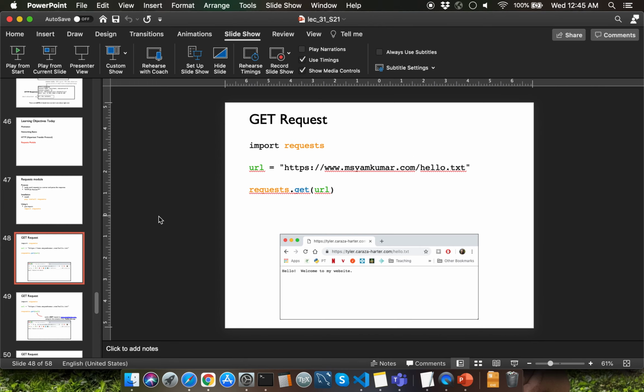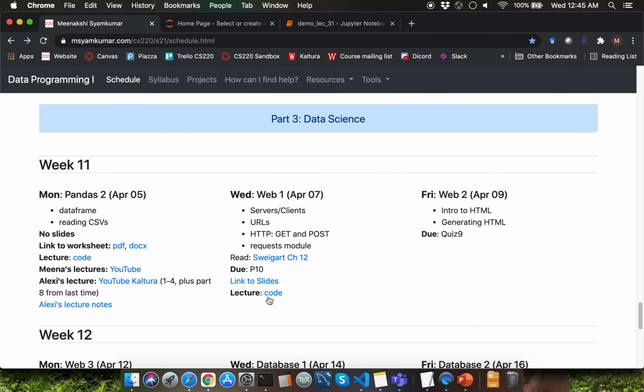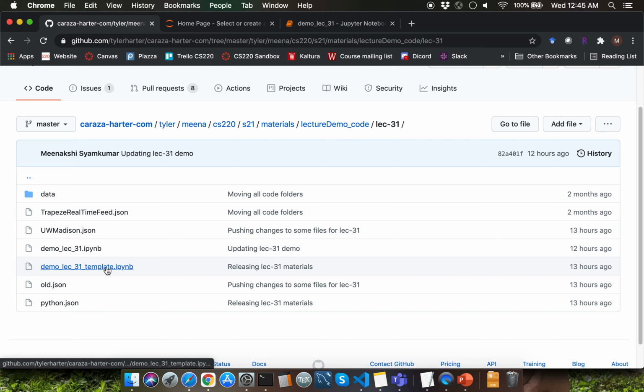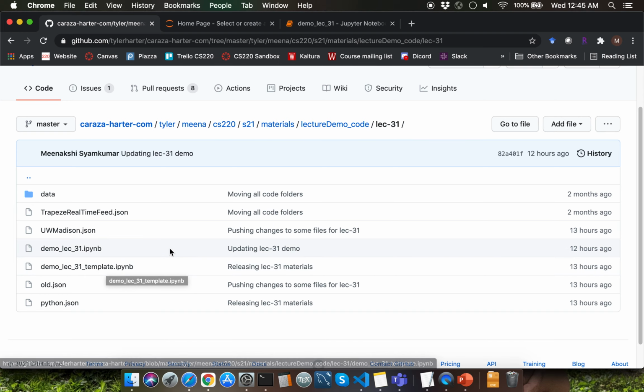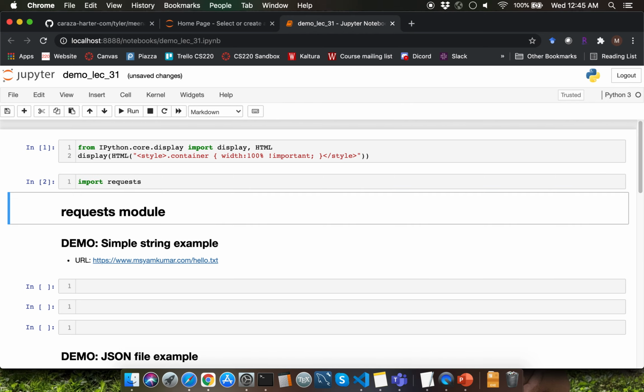I have a set of slides here which provide examples using the requests module. Instead of going through the slide deck, I'll be covering these examples using hands-on demo. Please feel free to go through the slide deck on your own time. Download the template notebook file for today's lecture by pausing the lecture video here. Let me go ahead and import the requests module by typing in import requests.